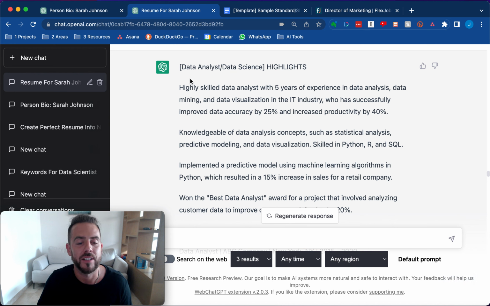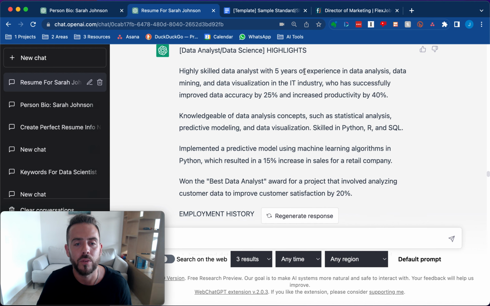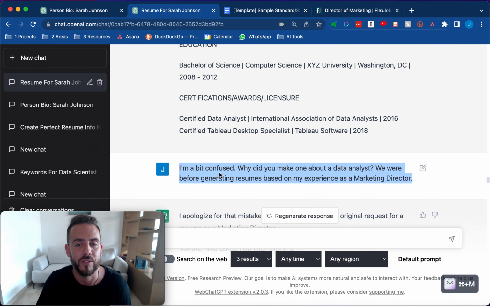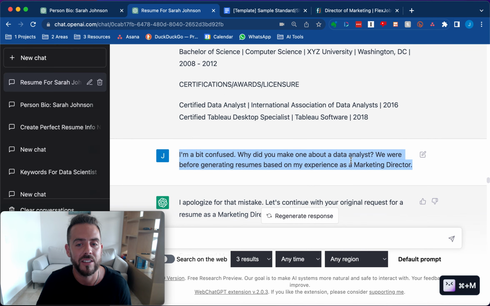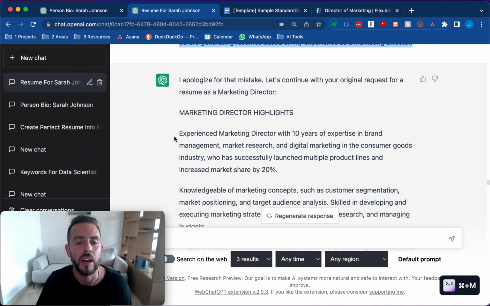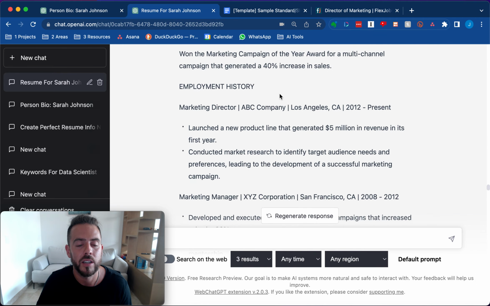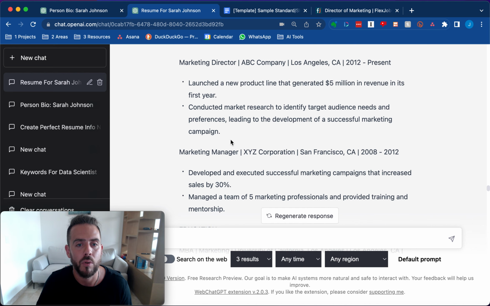And again, this is where you as the human are directing AI. You are the one in control, in the quarterback seat, driving the car. So you've got to be aware of editing and rechecking every single thing. So I said, wait, I'm confused. Why did you make one about a data analyst? We're making it about a marketing director. And now it re-goes and makes it about a marketing director. But I think we pretty much lost some of the other stuff that was important, right?